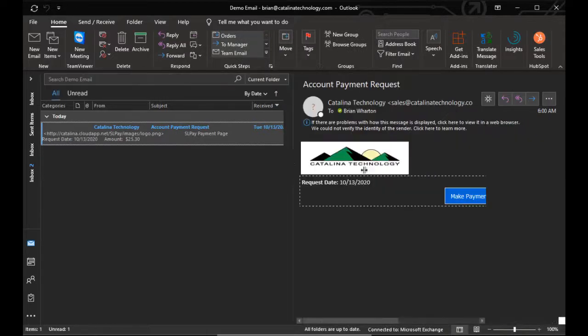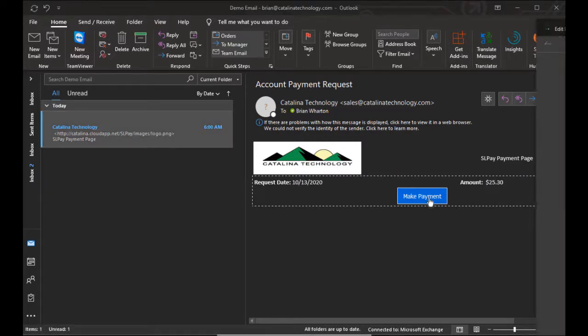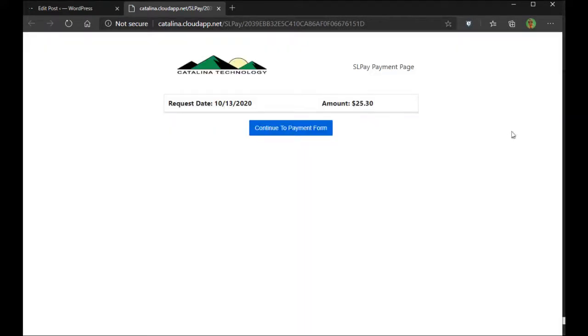And I can take a look at that. This is also completely customizable to look any way you want. We're just putting out the number, so $25.30. If I go ahead and click payment, let me bring my page over here, and it's gone and made a request for a payment. This payment page can be completely customizable. I can go ahead and now walk through the payment process.